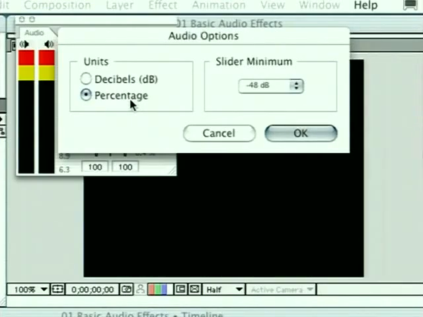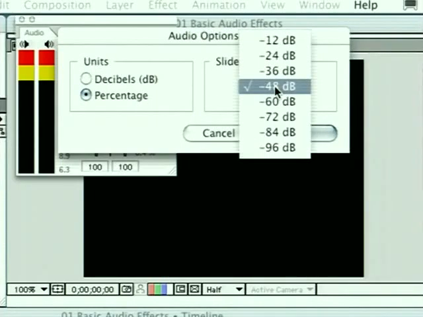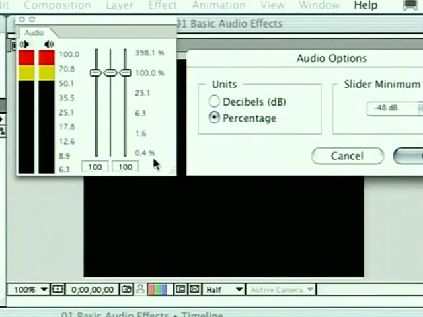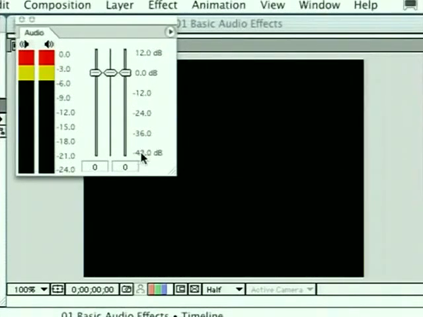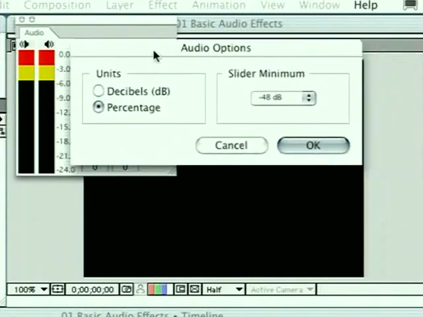I know where 0 is, I know where 50 is, whereas with decibels, it's not quite so easy. When you are using decibels, you do have an option over here on the right-hand side to choose how far down the decibel values are presented on the scale that you see on the left-hand side. You see it's 48 right now. We can see if I set this to decibels and say OK, we can see that we have 48 down here. Now let me just go ahead and turn that back onto percentage. Just prefer to use my own options.